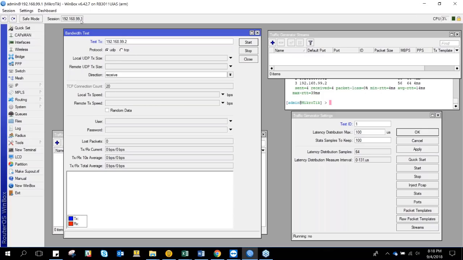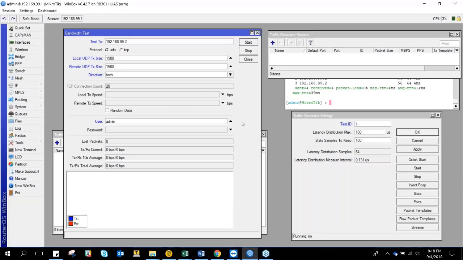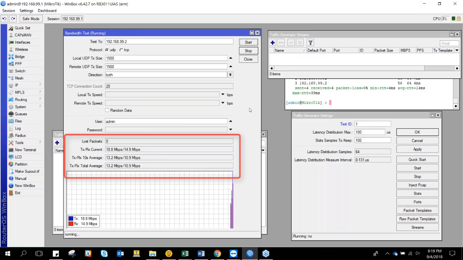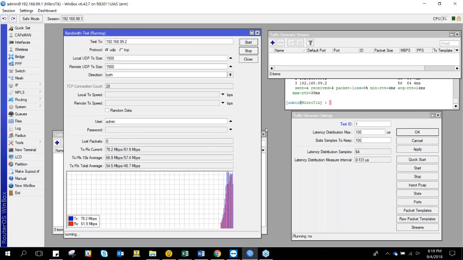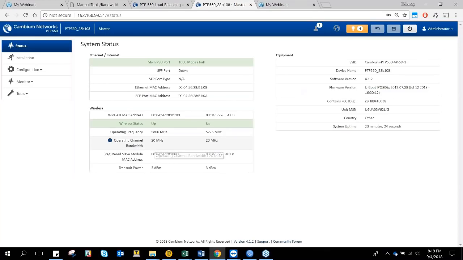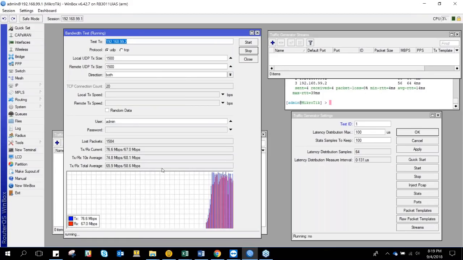So this side is 99.1 and the slave side MikroTik is 99.2, as you can see here. Let's give it a shot and see what happens when we start the MikroTik bandwidth test. As you can see, I'm getting throughput of around 75 and 75, which is the throughput for a single 20 megahertz channel. So why am I not getting double?